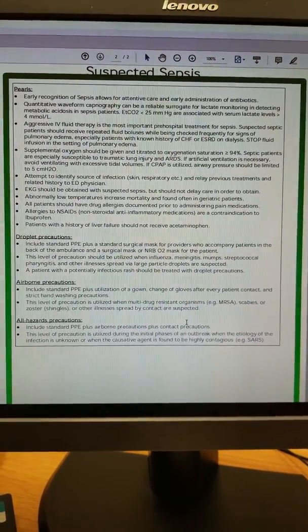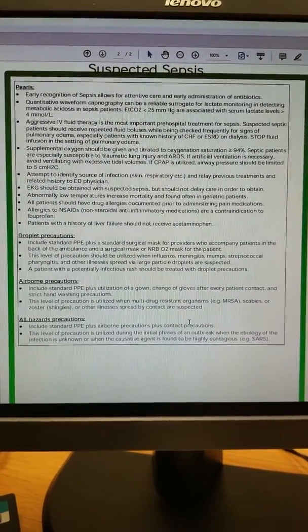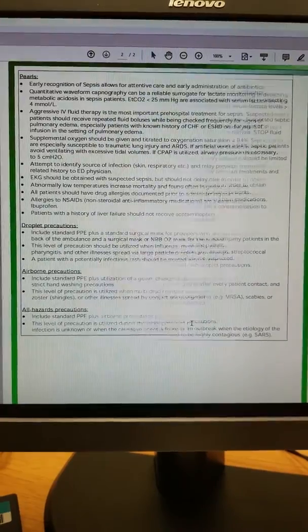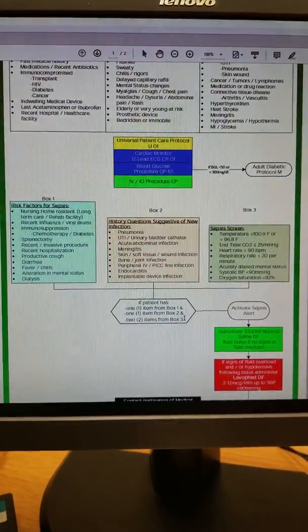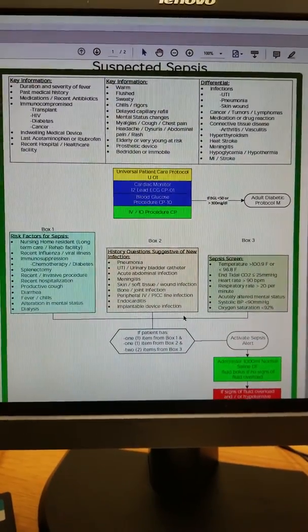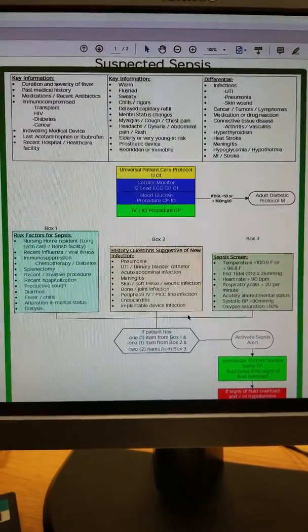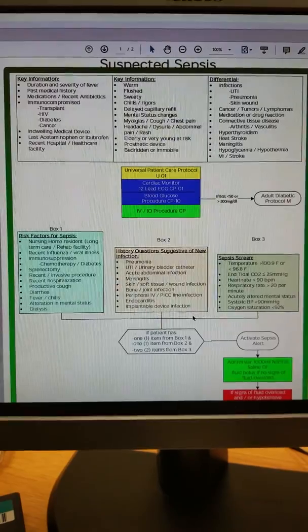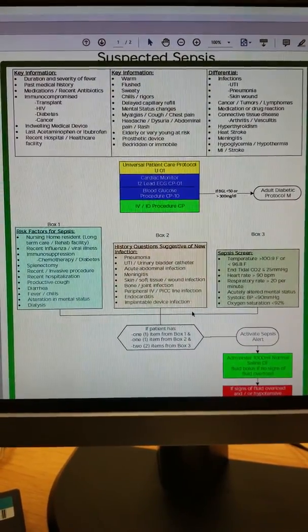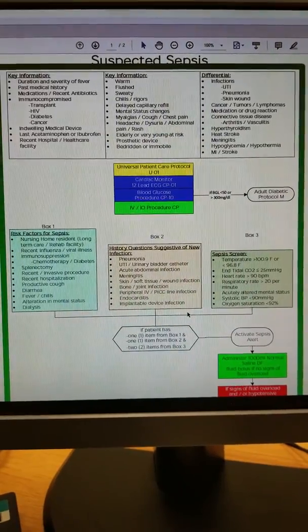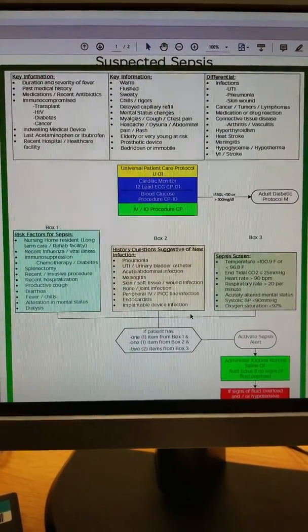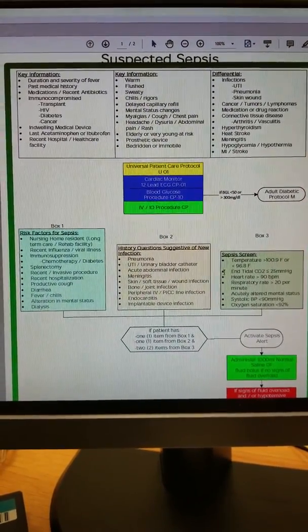These are some of the pearls and precautions that I'll let you read through yourself. This is a new protocol that's going to be implemented. So I'm going to go ahead and post the protocol. I'm going to have it posted on Ninth Brain. That way you guys can read through it and study it. And then there is also a short test on Ninth Brain that everyone is required to take.